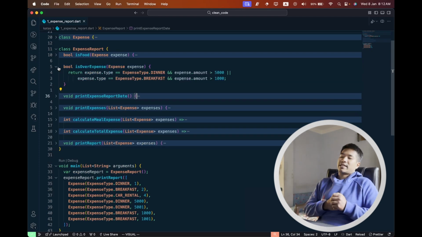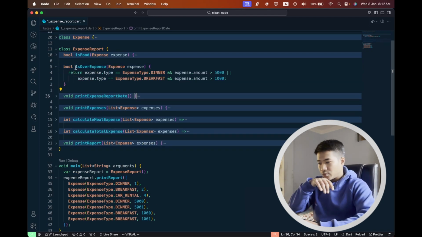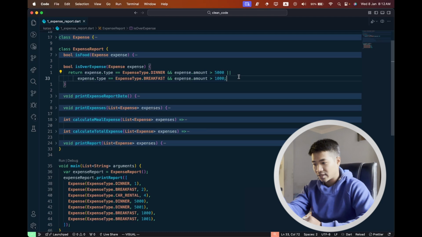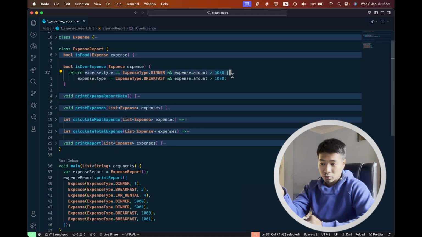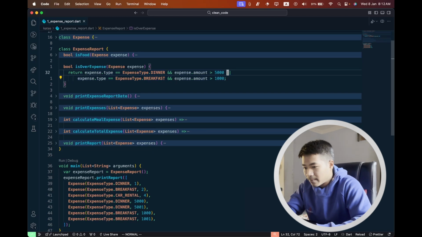Is over expense. Okay, so here's something interesting. When I glance at this function, I don't immediately know what this function is trying to do, right? So this condition is not really clear. Even though this is compact, it's not clear to me. I cannot read it, so I should probably refactor it.